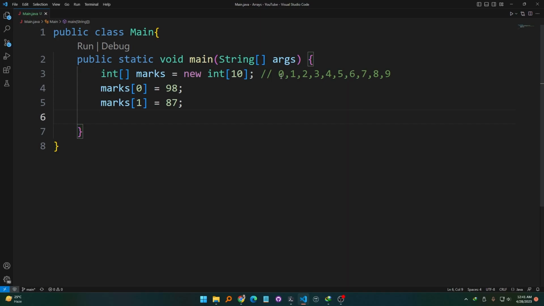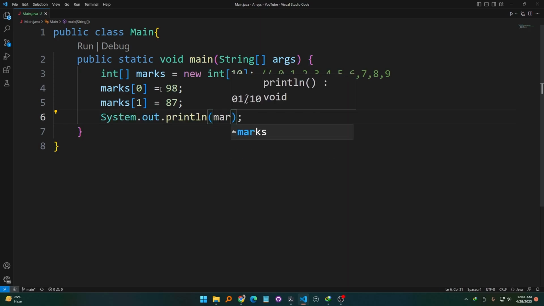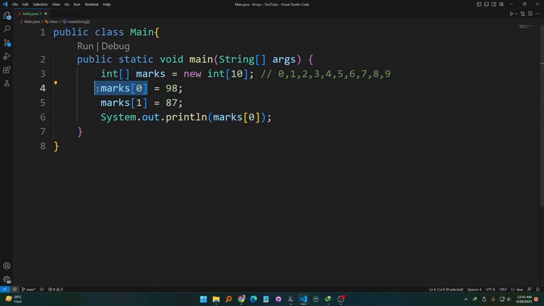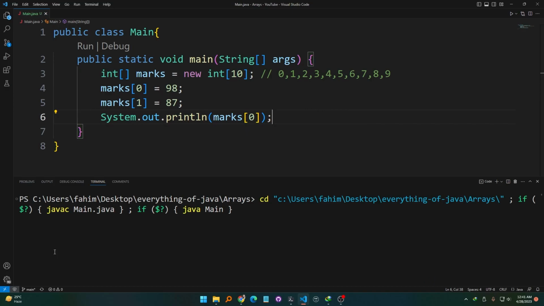If you want to print the value for this specific marks 0, we can simply use a print statement, and I can simply provide this variable name. But keep in mind that this is a part of this marks array, and we have to specify the index number as well. For example, in index number 0, I have stored 98, but in index number 1, I have stored 87. So if I simply run this, you see I'm getting 98, which I have stored in index 0.